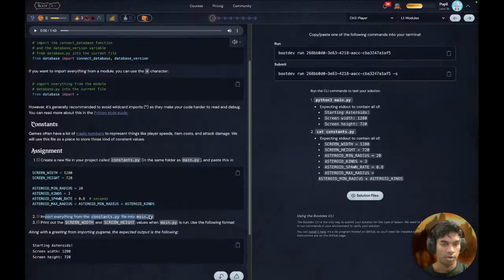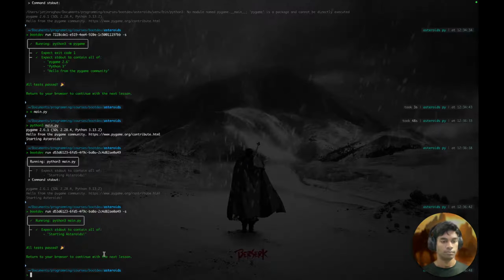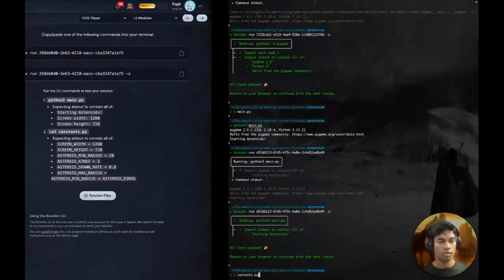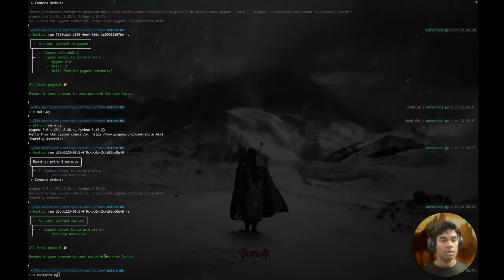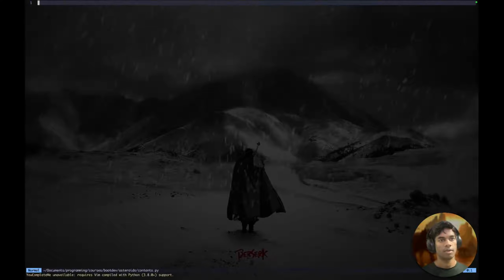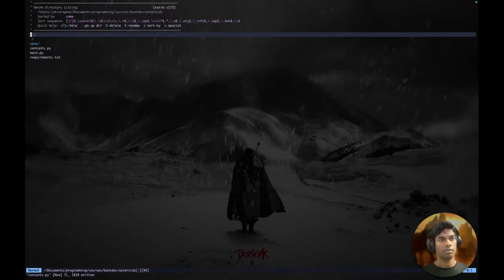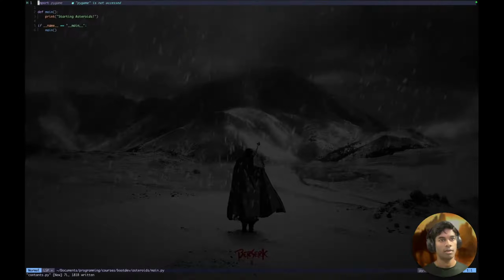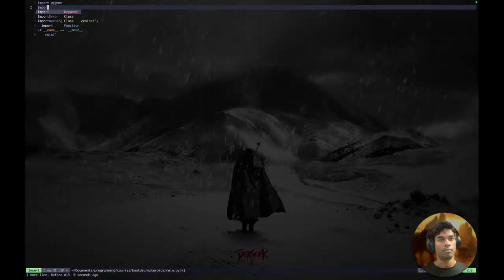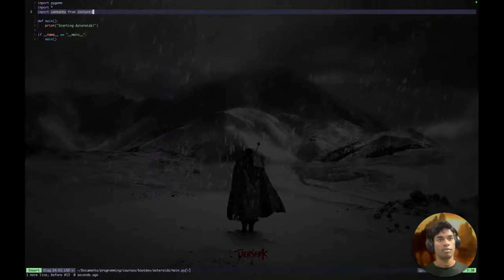Import everything from constants.py into main.py. Print out the screen width and screen height values when main.py is running. Use the following format. Okay, constants.py, paste this stuff, go to main.py and import everything from constants. Yup.